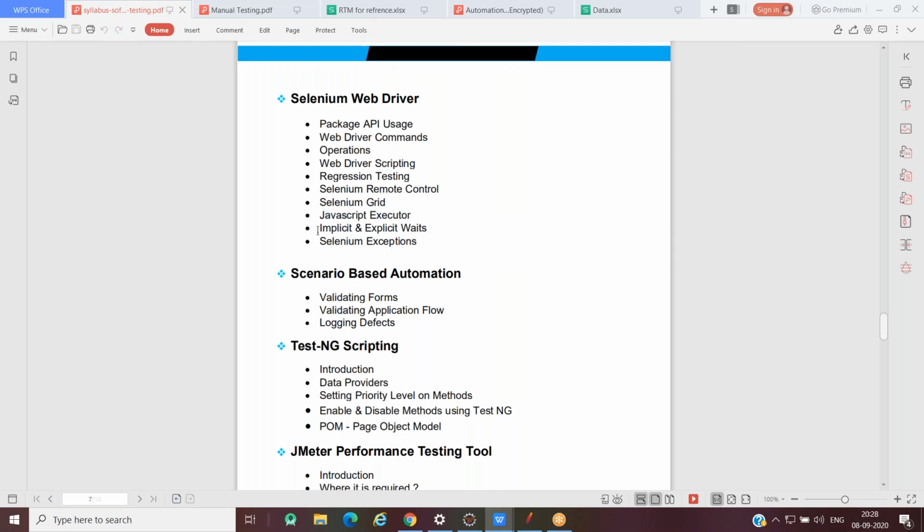And then implicit and explicit wait. Implicit and explicit waits will be used for the OTP. On the OTP page, how the OTP gets generated, how to handle that OTP generation code and all that, we'll be using the waits concept, implicit and explicit wait. And then comes Selenium exceptions. Selenium exceptions will also be covered along with the Java exceptions.